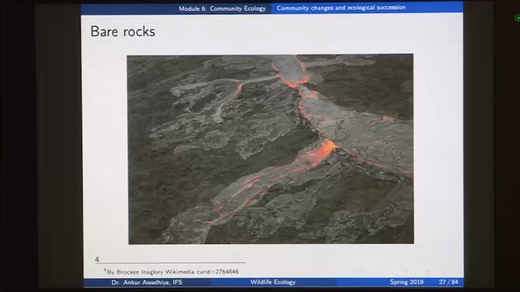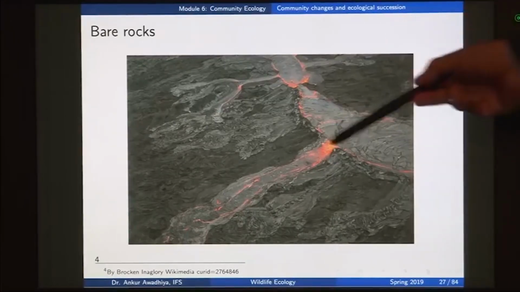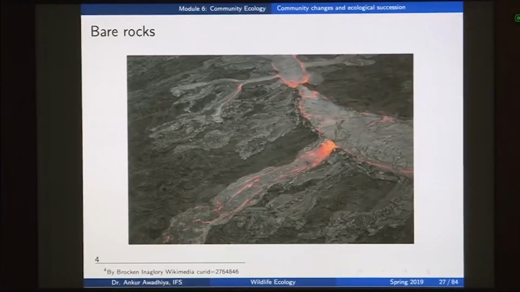So, in this case we have this magma that is coming out, and here we have the rocks that have been formed. Now, these rocks are very hard rocks. So, essentially if you put any plant here, the plant will not be able to grow. Even if you make a hole somewhere here and put a plant inside, the plant will not be able to grow because it does not have access to water, it does not have access to the minerals.